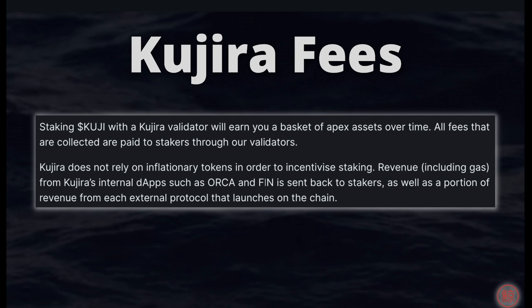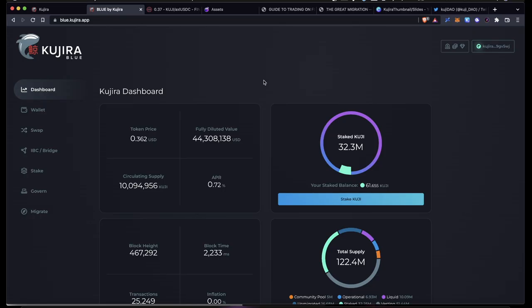So any fees that are generated on Kujira are actually paid to stakers through the validators. Like I mentioned before, Kujira is not going to rely on inflationary tokenomics. All of the staking rewards are actually fees that were generated across all of Kujira's applications. So that being said, we can move on to the Kujira Blue app. This is pretty much the dashboard for Kujira.